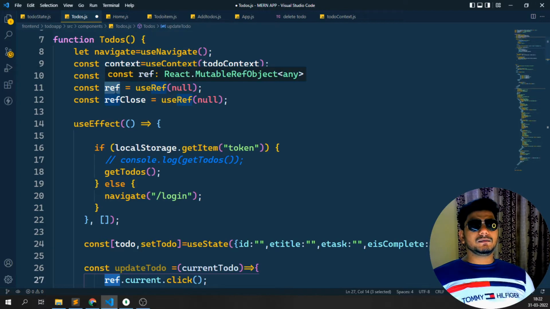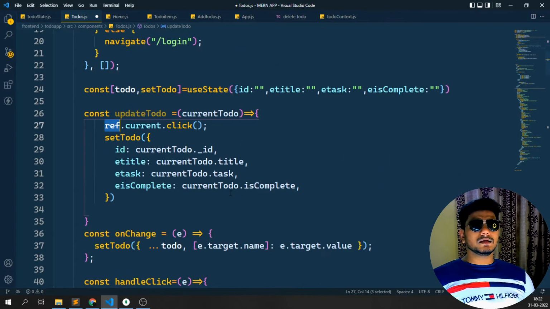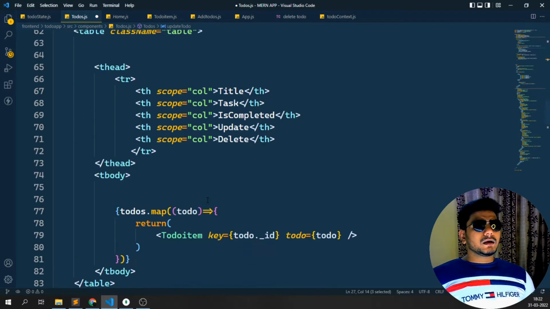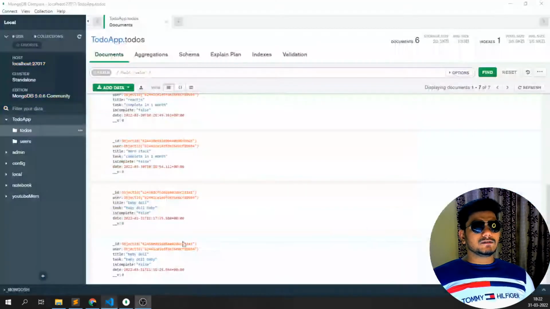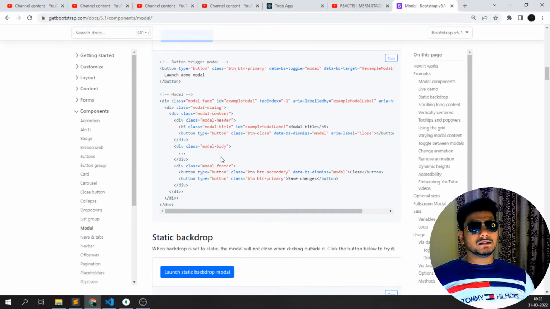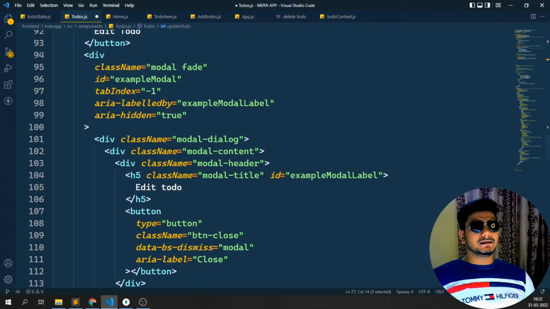Here you can see ref will be clicked. Use value, use reference will be null over there. Now what should happen here is, whenever I launch, it will launch the particular modal. Basically I have copied this modal over here. This modal I have just copied and added a few changes.